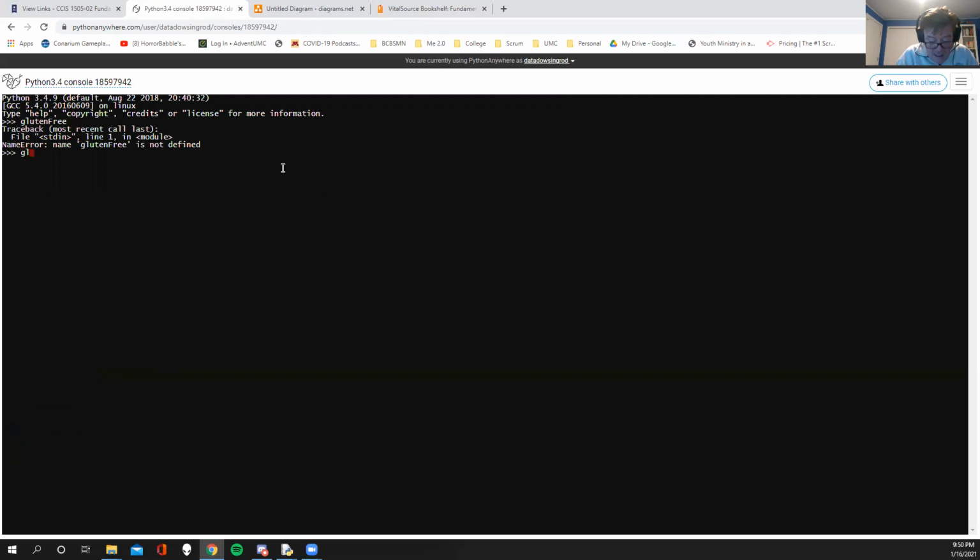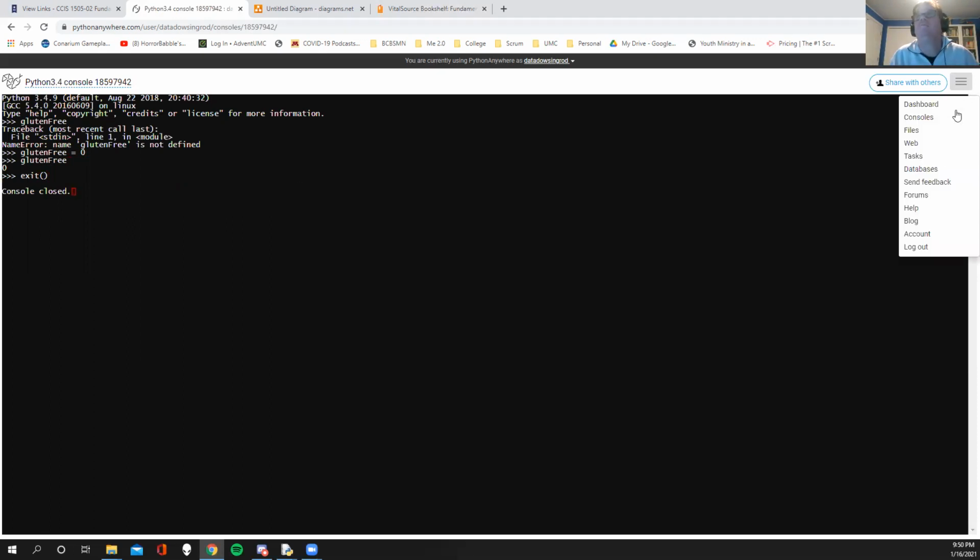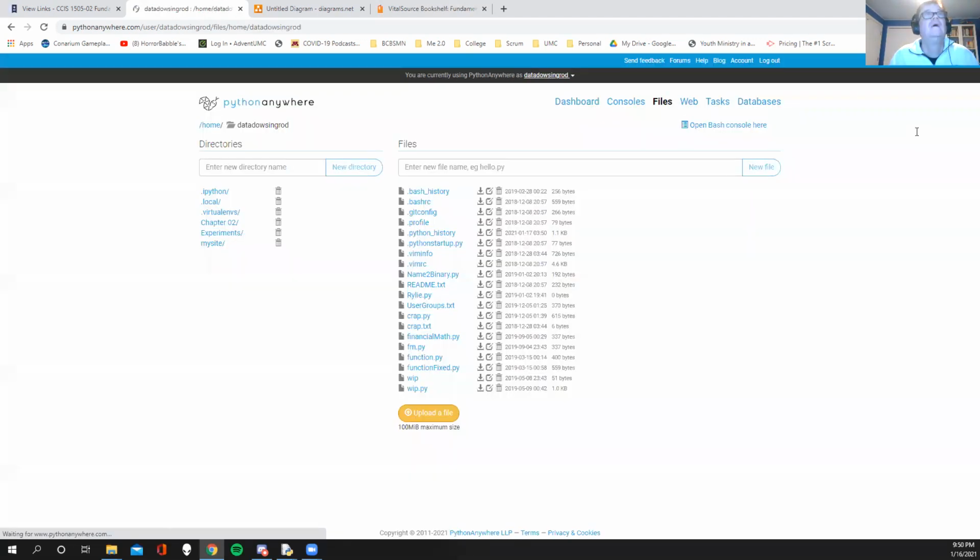But if I was to say, hey, grab a piece of memory, call it gluten-free, and set it to 0, and then if I basically said gluten-free, now it remembers it as 0. If I exit, as soon as I push the enter button, this entire piece of memory goes away and it promptly forgets everything. I always make the joke that it's like students when the course is finished. They just forget everything.